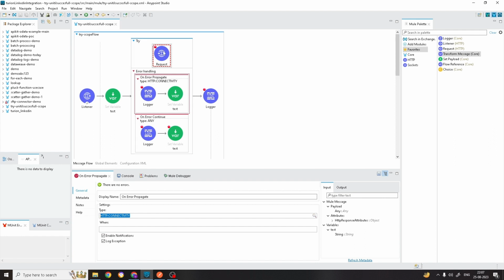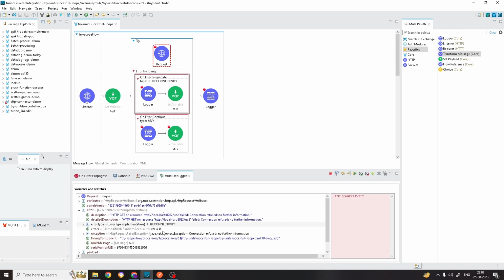First, it will try calling that system with the help of this request component, but if it fails, then you can handle those errors in this try scope error handling part by specifying what kind of error you want to handle and how you want to handle it based on the different scenarios, different use cases. So I have configured here on error propagate and error as connectivity, and the same error we got here. Okay, so it will jump to this on error propagate scope.